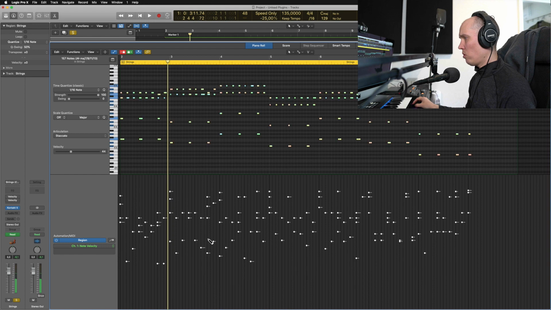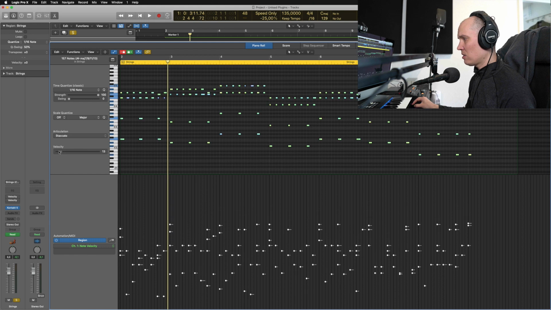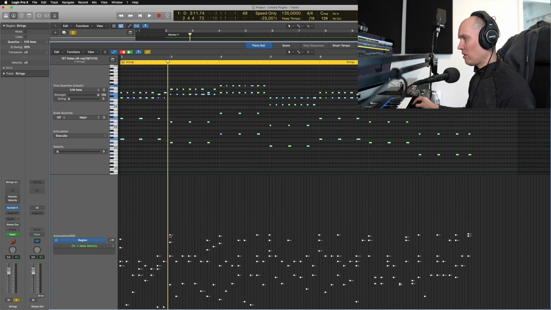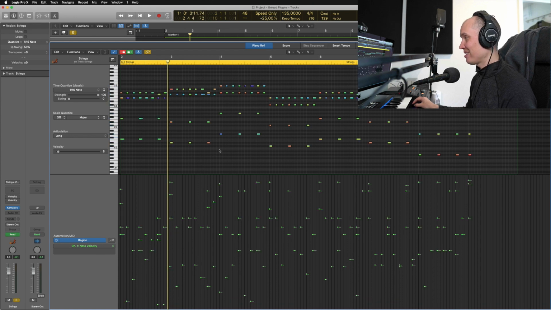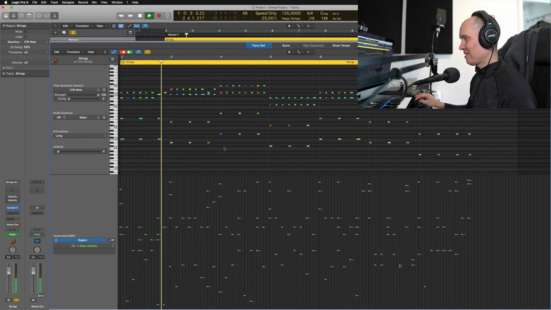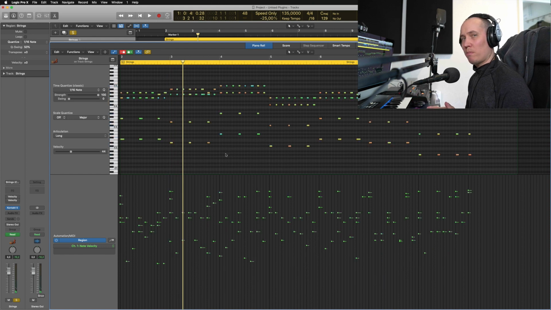Or vice versa, you can expand the dynamic range. I recommend that you start by grabbing this and dragging it down to the bottom, then left click and drag up, and as you can see now you get more dynamic range. So that is tip number 1. Compress or expand the dynamics of the velocity levels.